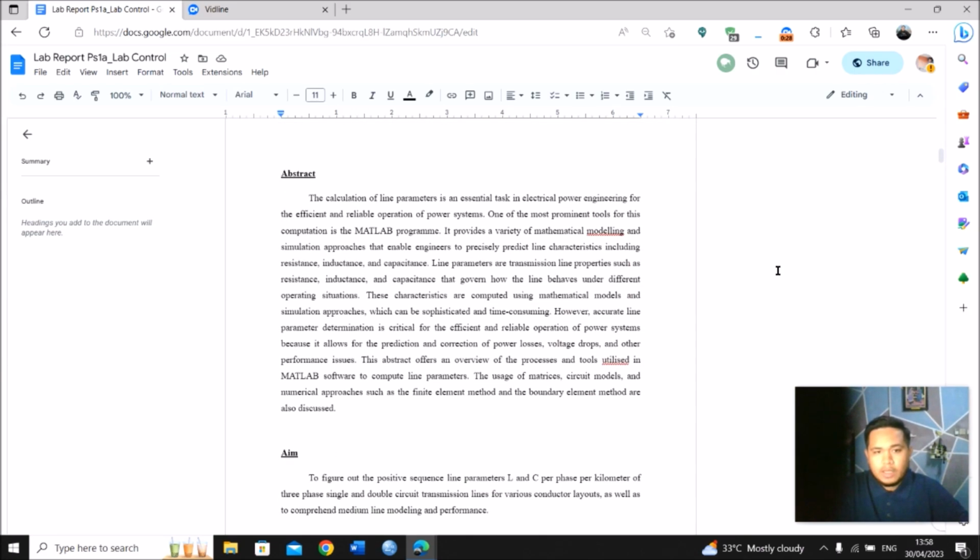Okay, so for the abstract, the calculation of parameters is an essential task in electrical power engineering for the efficient and reliable operation of power systems. One of the most prominent tools for this computation is the MATLAB program. It provides a variety of mathematical model and simulation approaches that enable engineers to precisely predict line characteristics, including resistance, inductance, and capacitance.